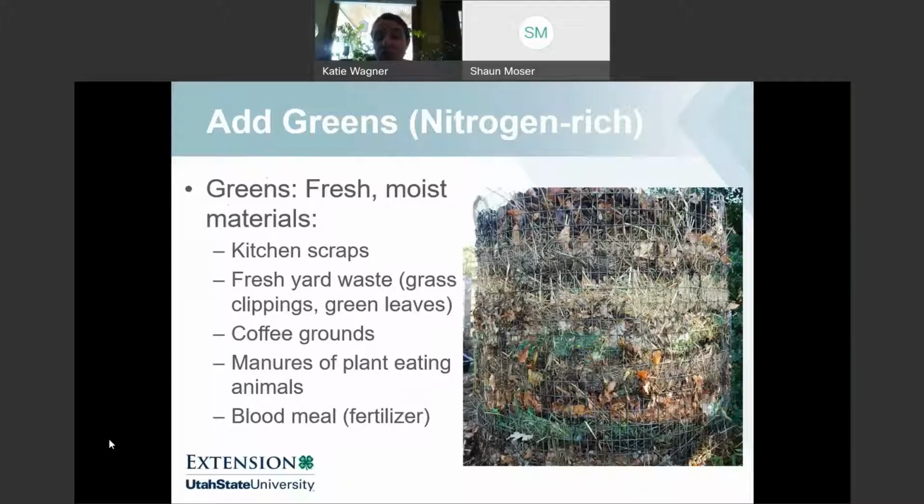And manures from plant-eating animals are typically pretty high in nitrogen as well. And then, of course, fertilizers have nitrogen in them. A nice organic one that works well for compost piles is blood meal. Blood meal is a fertilizer. It's an animal byproduct. It is roughly about 12% nitrogen.